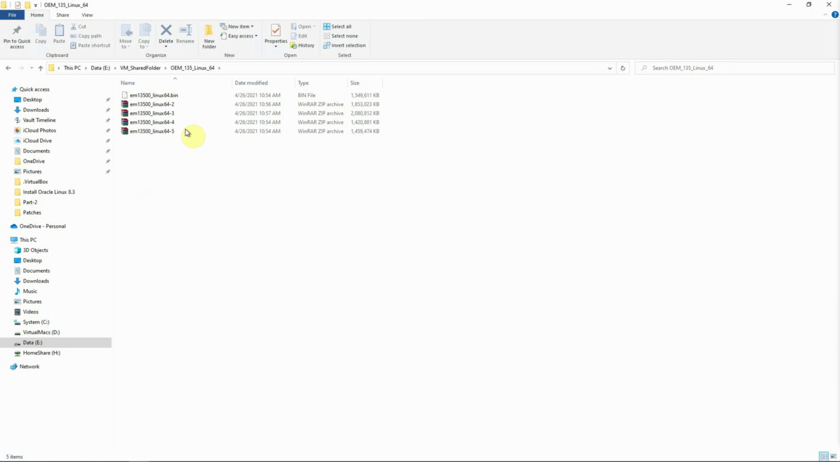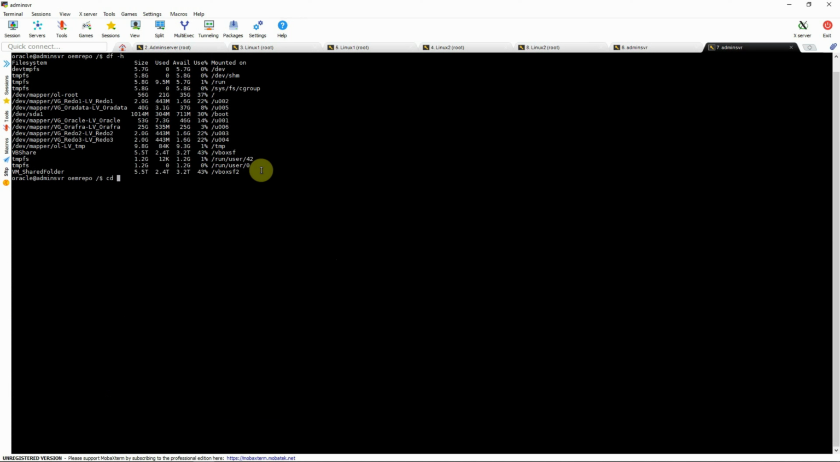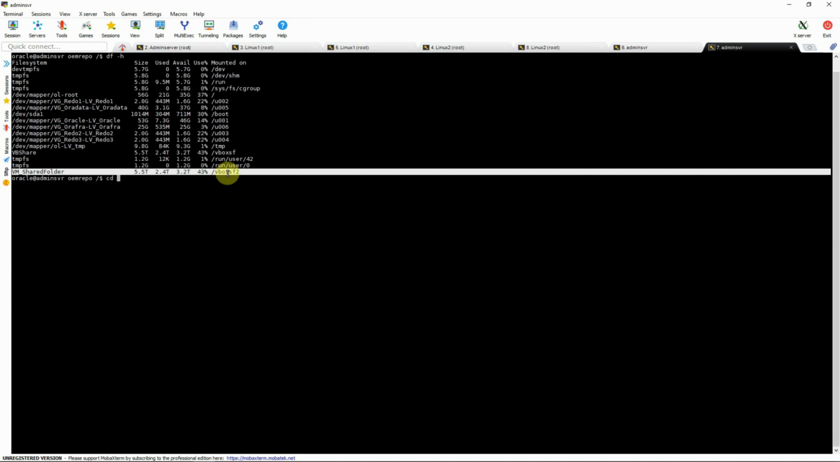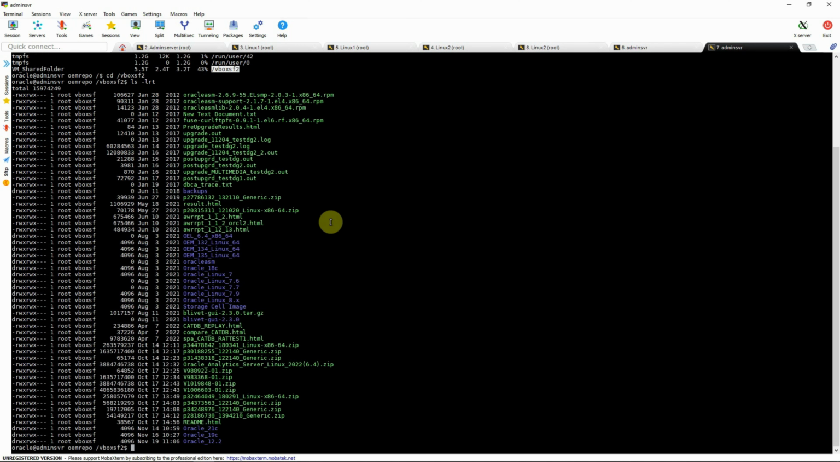You don't have to unzip these files, just keep them in a local file system in the server where we will install it. In my case, I have mounted the folder in the host system where I have downloaded the OEM software as a local file system in the virtual machine. And this can be done using the shared folder option for the virtual machines. So I logged in as Oracle user and do a df -h to see the file systems mounted. And this is my file system, VBox SF2, and we go to that location where I am keeping my installer for OEM, which is this folder, OEM 13.5 Linux 64.